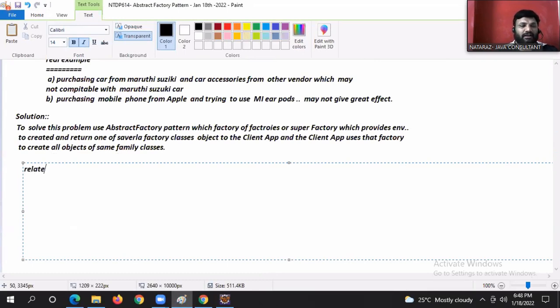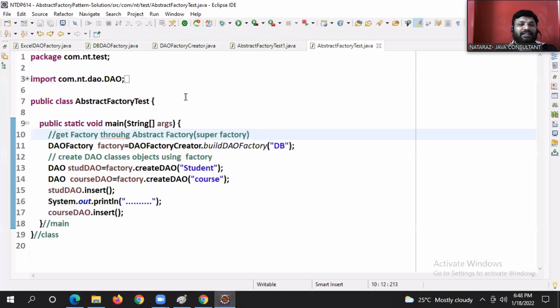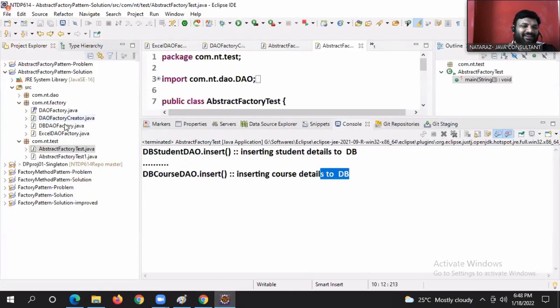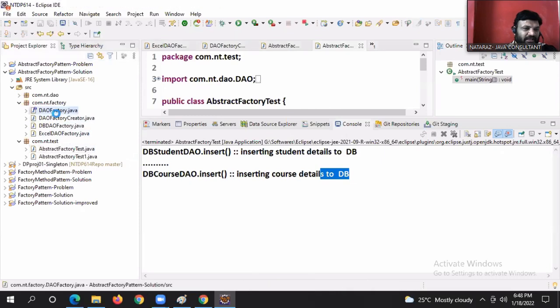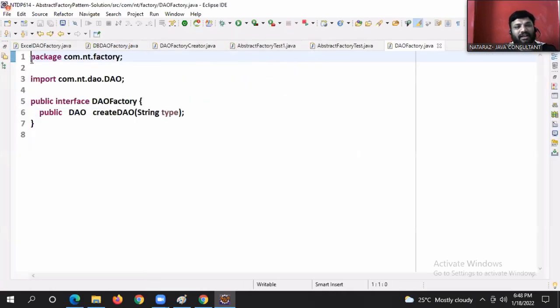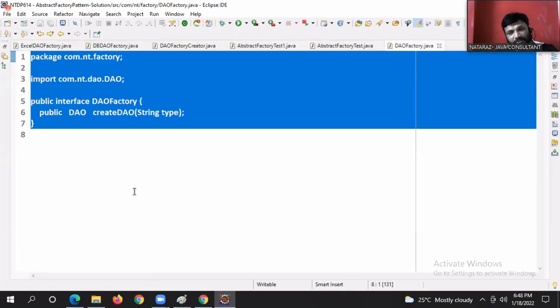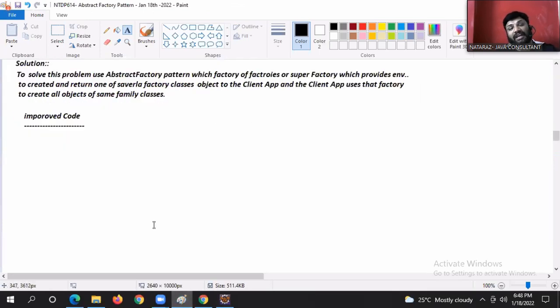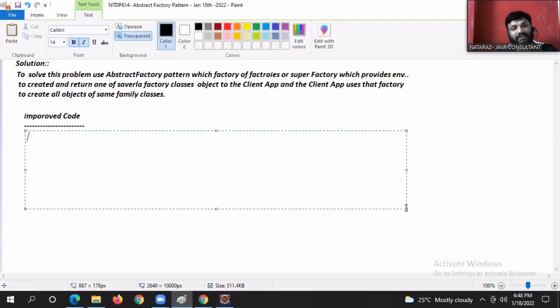Okay. Related code. Improved code, guys. What have I done? I didn't touch the DAO part, guys, but I touched the factory part. Where is this? DAO factory. Why should this DAO factory be implemented? Abstract factory is a super factory. This is also a factory, guys.